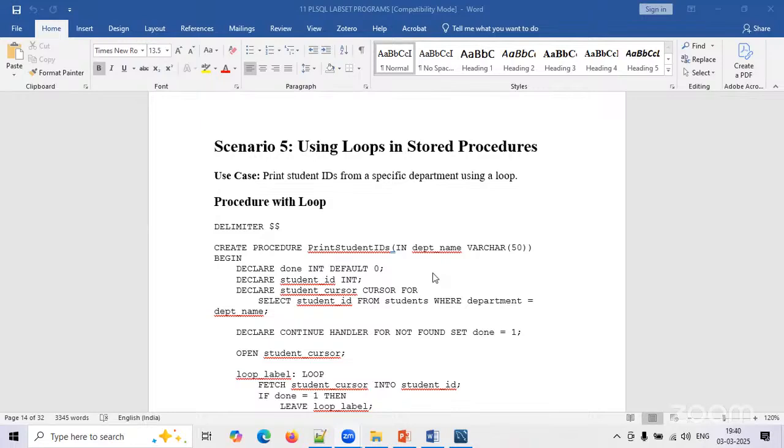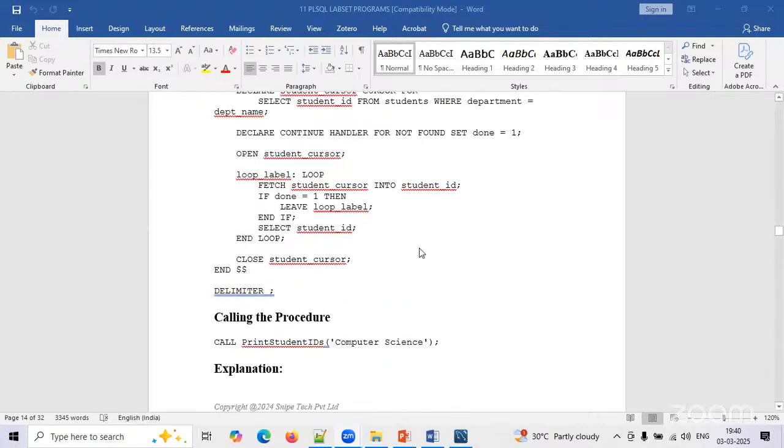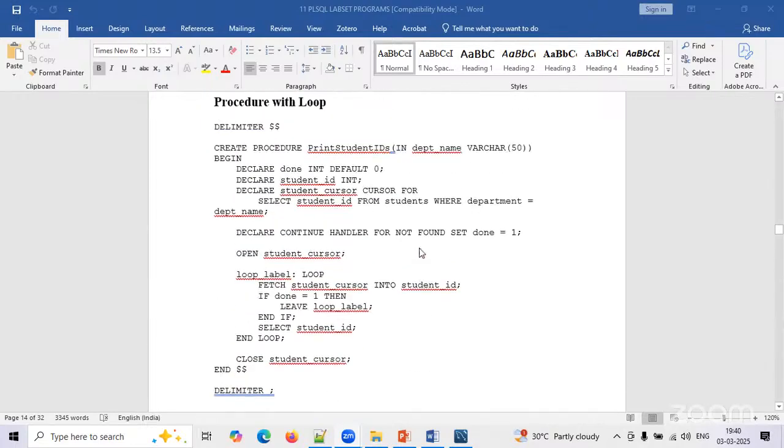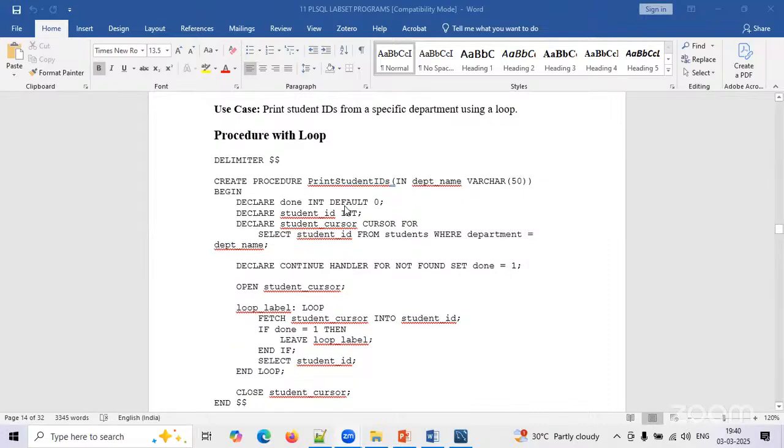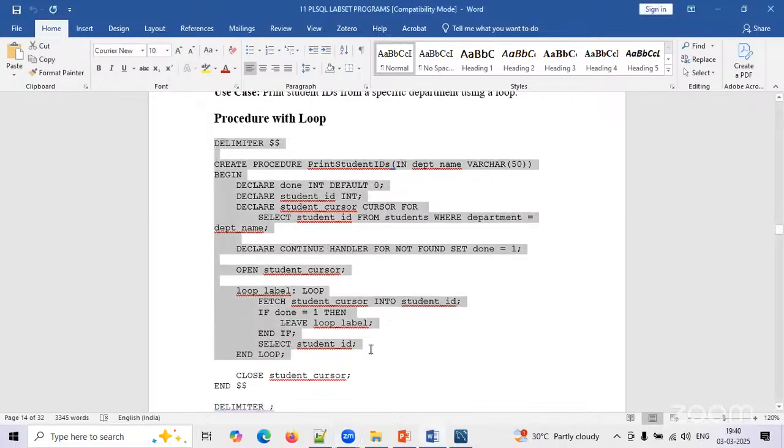Now, we have discussed loops and all those things, and also cursors and everything. So let me execute one or two programs so that you can have an awareness of this. Using loops in a stored procedure: print the student IDs from a specific department using loops. My objective is to show how to use loops. In the previous class, I showed how to use if conditions. Local variables we have also understood. Now let me take this.